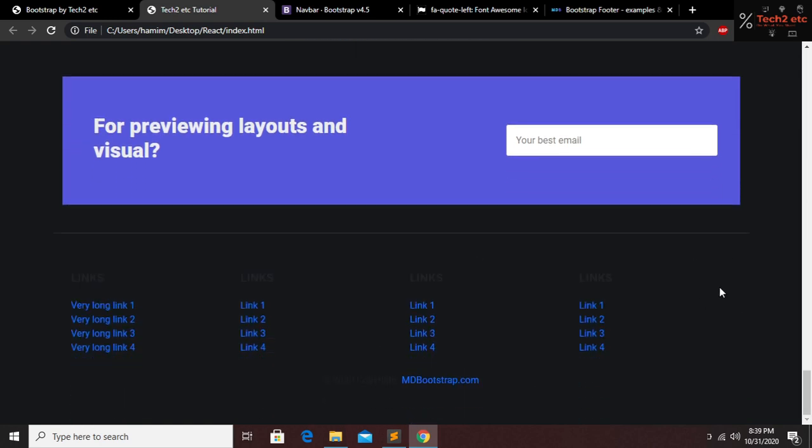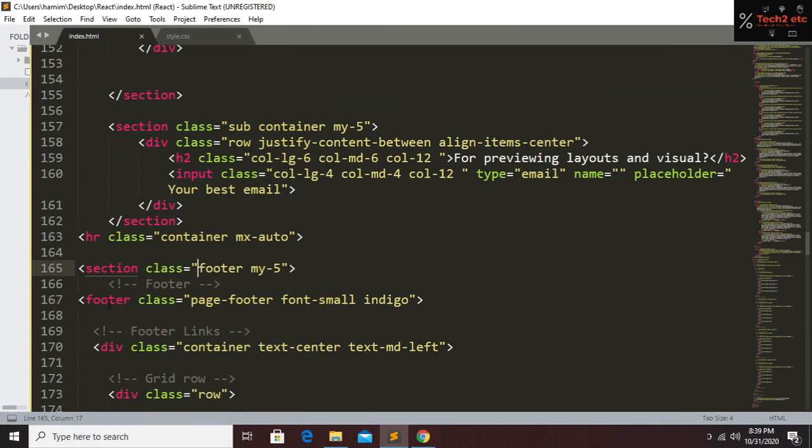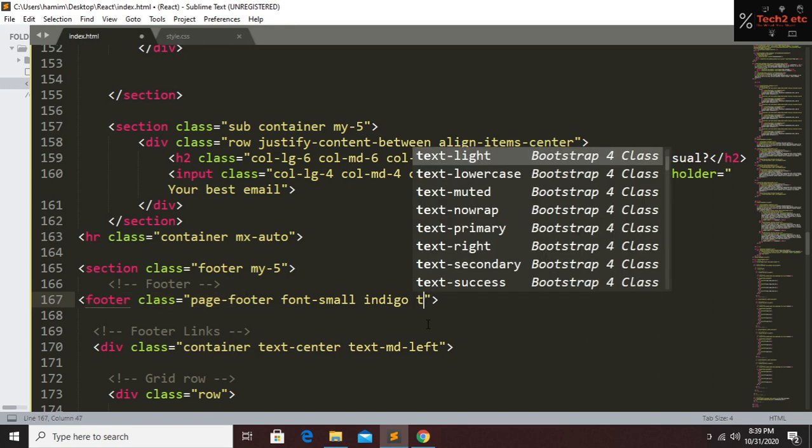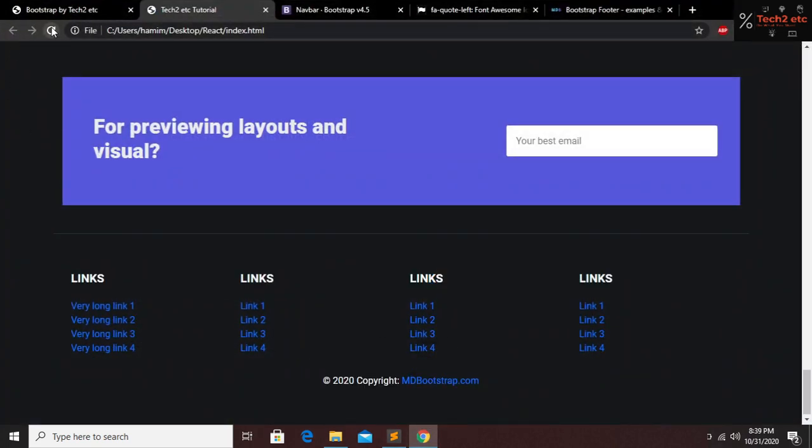So here you can see that we have our footer here, but this text is not white color. I want to change this color here. So for doing this, in our footer section we have to give a class which is text-light. That's it. Now save, go to our website and refresh. So yeah, here you can see that now we can see our links here. So these all are the links, and you guys can put your social media links and contact information here.